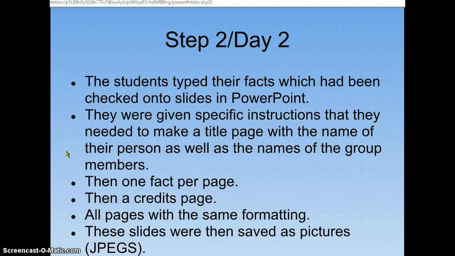I was very specific about the information they needed and the formatting. I wanted all the pages to have the same formatting, and each student needed a chance to type at the computer. They were to share the computer in the group, and then we saved those presentations as JPEGs, as pictures, so that each slide was a separate picture.